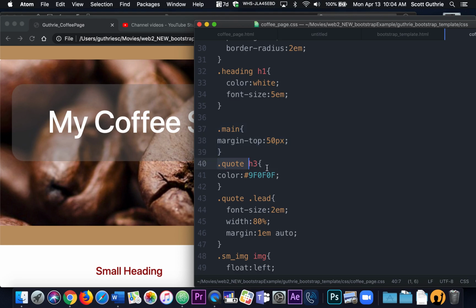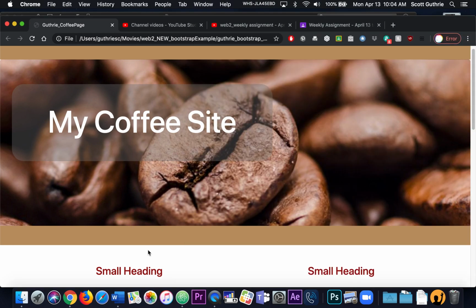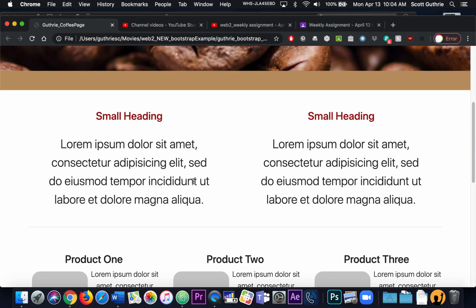Okay, and then I have 2 quote blocks down here. Right here, these are quote blocks. This is a tag called blockquote. It's an HTML tag that we really haven't used.